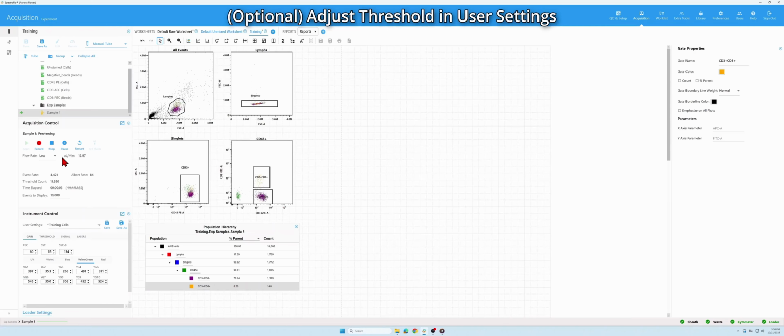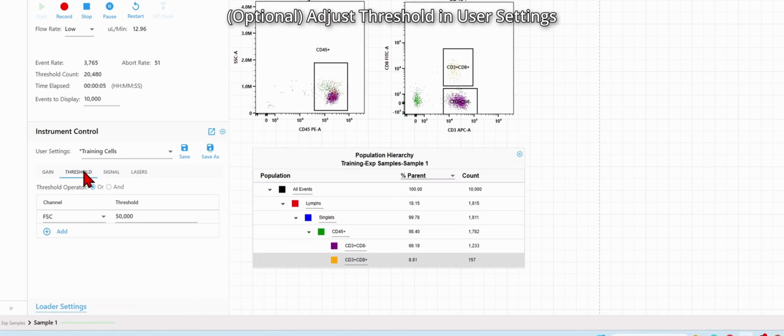The threshold on the triggering parameter is an important concept in flow cytometry. The signal generated on the triggering parameter, typically forward scatter, is continually monitored by the electronics of the instrument. If the signal intensity of the triggering parameter is below a certain threshold, no signals are recorded. When the triggering signal is above the threshold, the signals on all parameters are measured and recorded as an event.